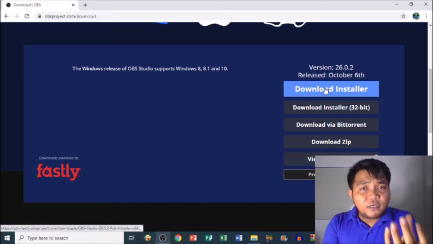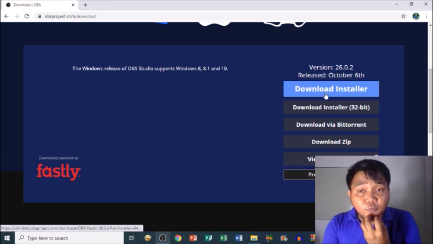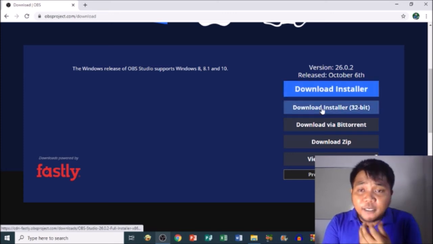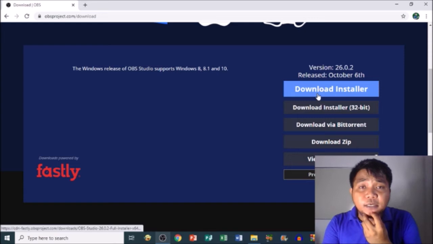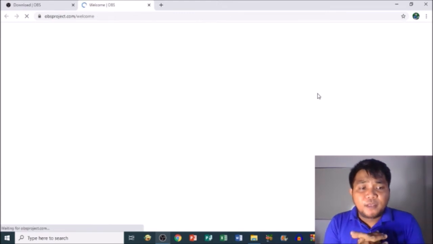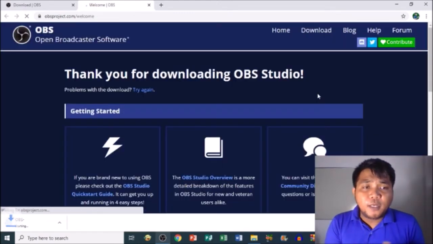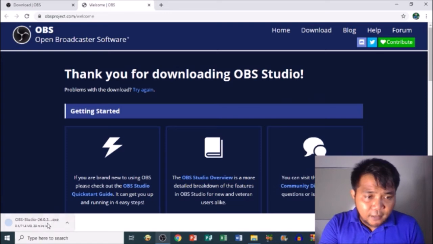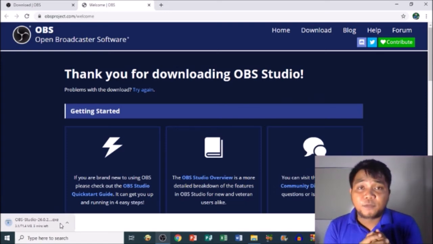If your operating system is 32-bit, you may download the 32-bit version here. But if you click this Download Installer, it's definitely the 64-bit version for Windows. If you download this one, your download will automatically start. We have here OBS Studio, which is actually the latest version.